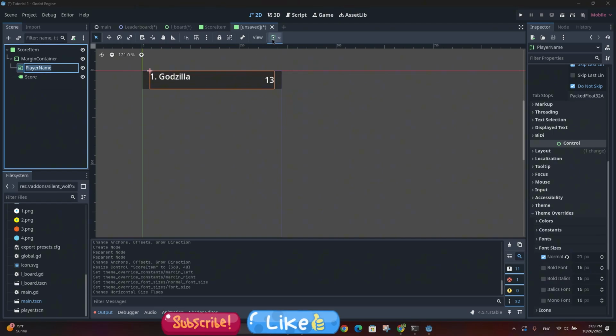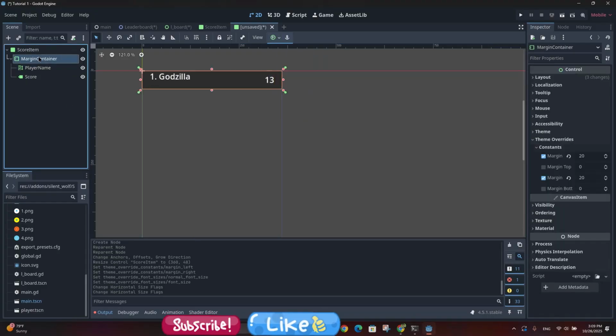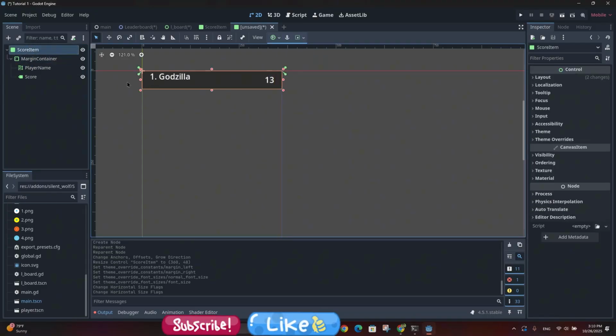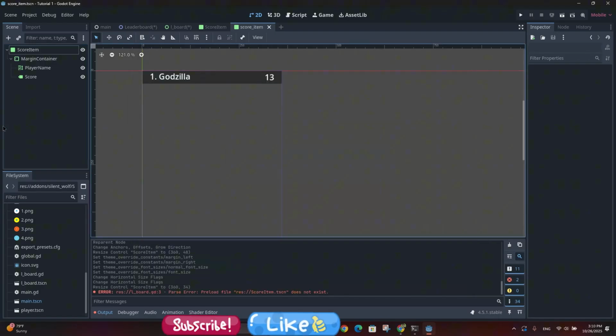Player name, that's it. Margin, score is good. A little bit smaller, this much. Save. Okay, let's save the scene. Let's call it a score item. Save it. Okay, we have made our own score item.